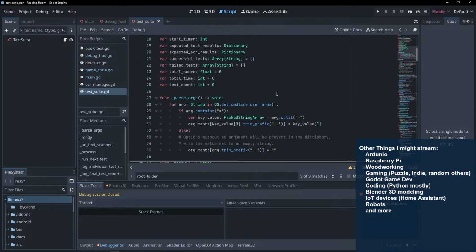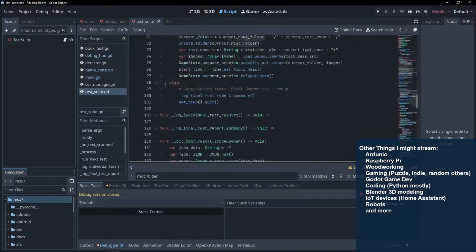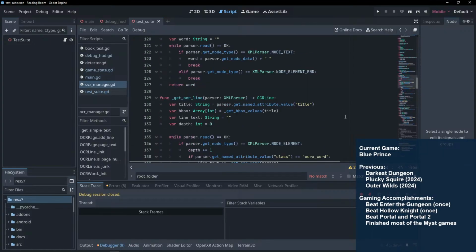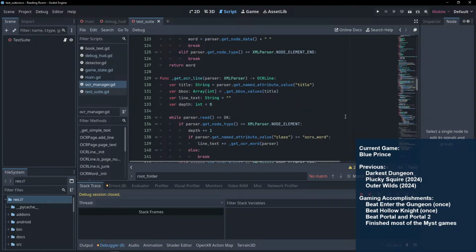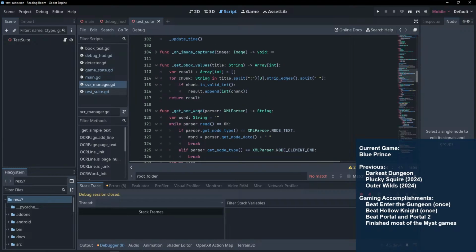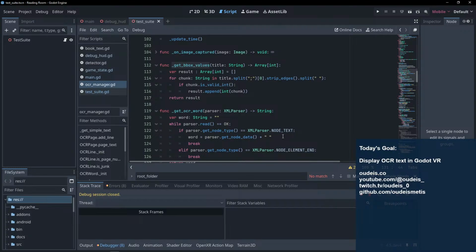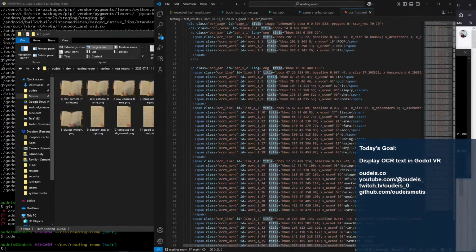All right, so what am I working on? Well, okay, this is the test suite. I don't care about the test suite anymore. Now I'm back to here. Cool, so we're writing the OCR results again. And I need those to get OCR word, which before, we would get the title and then get bbox value, does a split, and pulls out these numbers here, and puts them in a format that we could write.